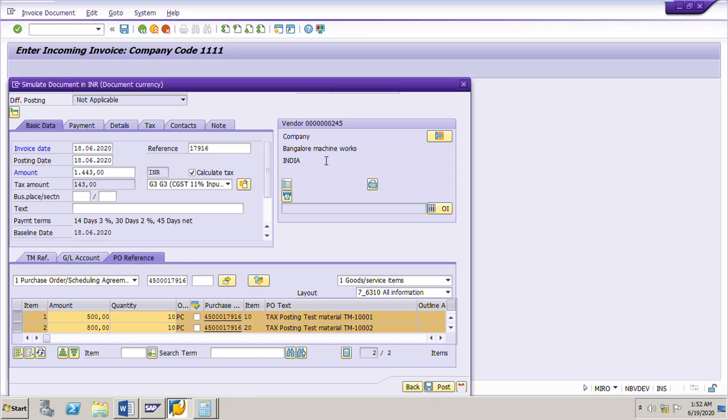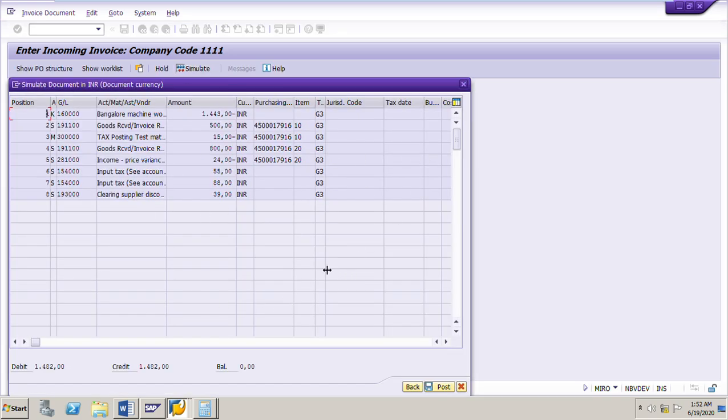Simulate. So these are the account postings which are going to happen when we post the invoice. To the vendor 1443, which is the sum of the material cost plus tax amount. Then the first line item 500, and this is 3% of 500, which is the cash discount. It will go to the material account, and the moving average price of the material will change. So 3% of 500 is 15 rupees.